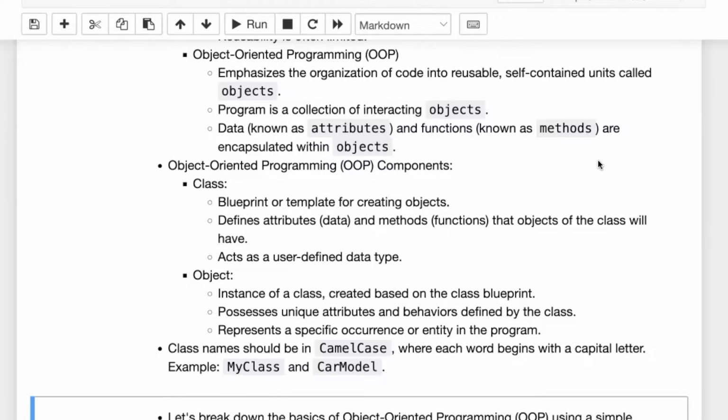On the other hand, for object-oriented programming, which is extremely important in machine learning and data science, we emphasize the organization of code into reusable and self-contained units called objects. And therefore, your program is a collection of interacting objects. And the main advantage here is that data and functions are encapsulated within objects.